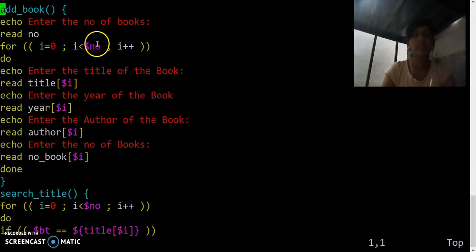So we use a for loop where the loop keeps on running until the number of books is reached, while the counter is less than the number of books. As the loop keeps on running, it gets the information such as the book title, the year of publication, the author name, and once again the number of books that you want. So this is one function.